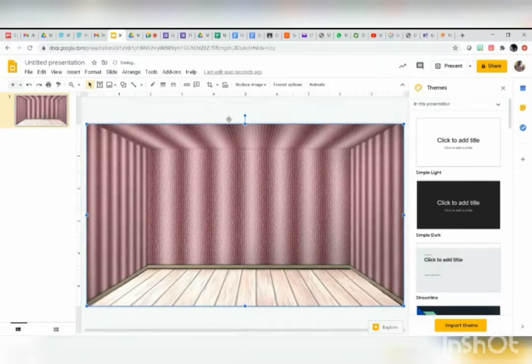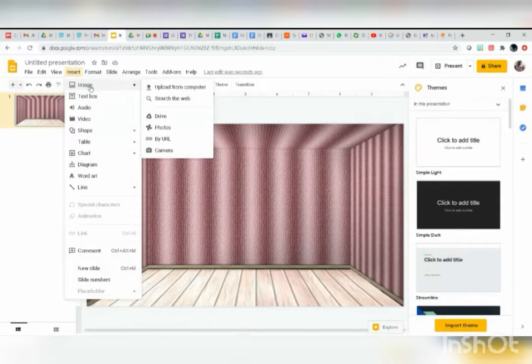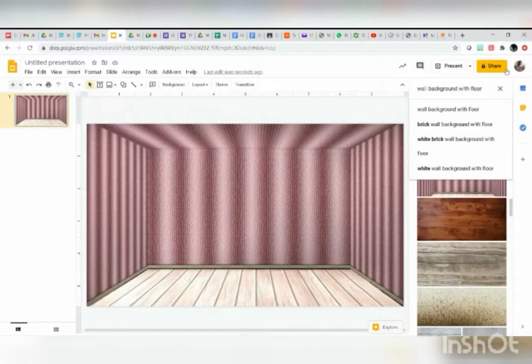Now that we have our wall background with floor, what we can do is put a whiteboard in, because we normally have a whiteboard in our class. So let us go back to Insert, Image. I'm going to search the web. I'm going to type in whiteboard image.